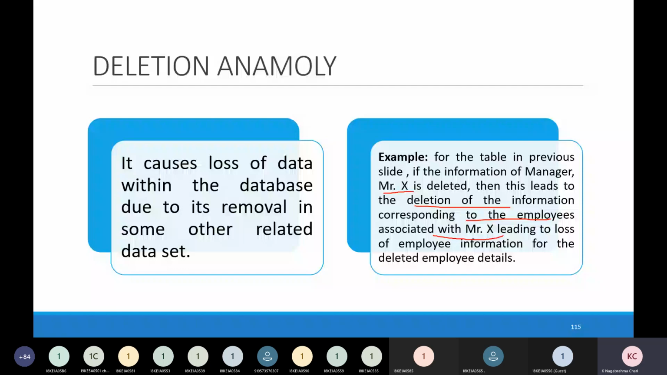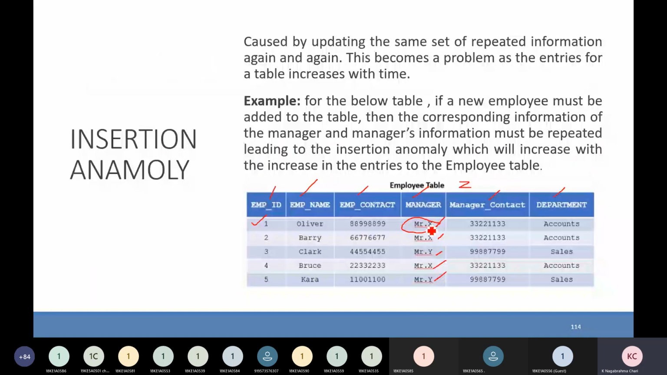Okay, update anomaly. Just observe the following. I don't want to delete and replace, so immediately I want to replace Mr. X by Z. Here I am writing a query: Mr. X, you have to replace by Z. So X is replaced by Z here, and X is also replaced here, but here Mr. X is not replaced. This type of problem is called update anomaly.